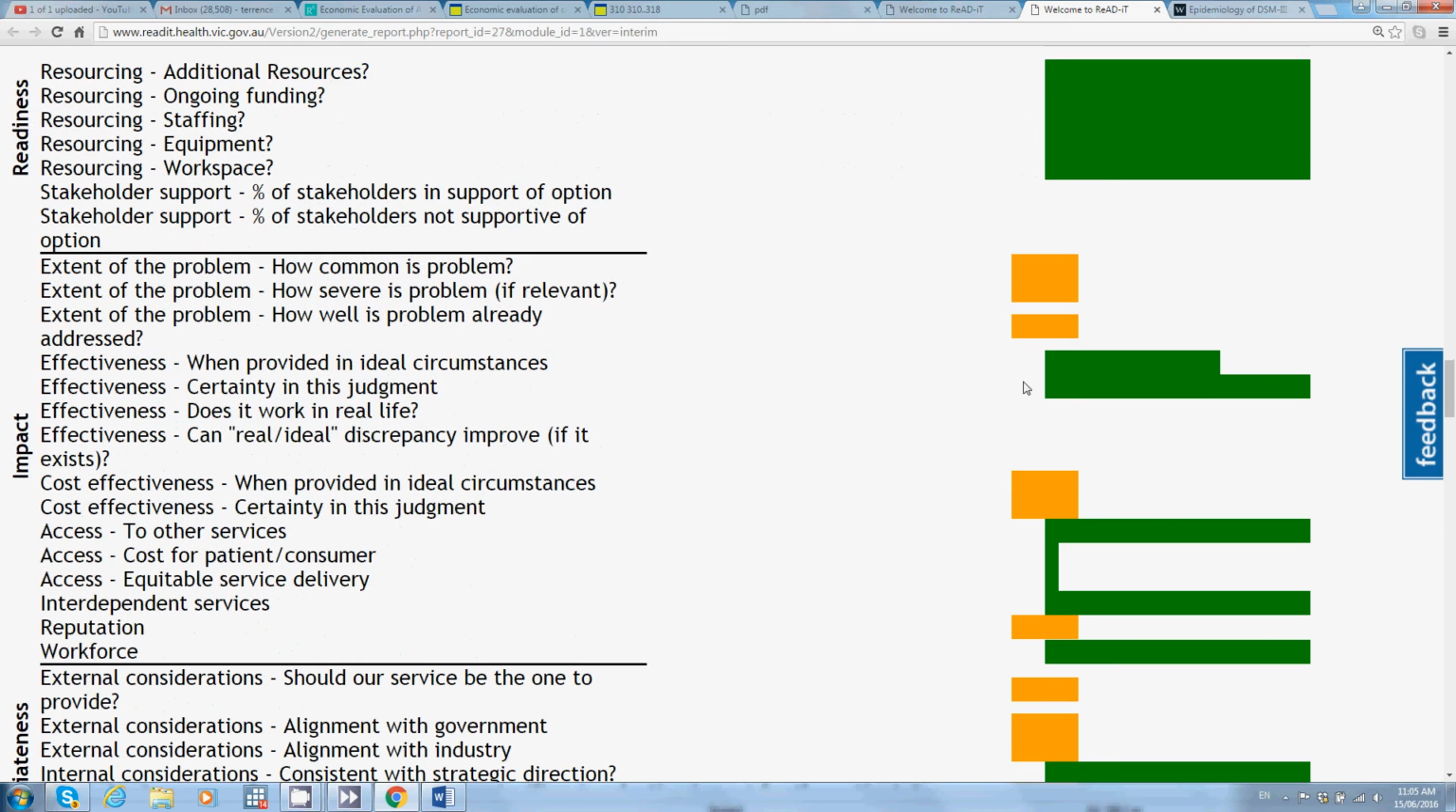With the extent of the problem, we have some orange bars indicating that the problem is of some moderate consequence. It is somewhat severe, it is somewhat common, and it's probably pretty well addressed, potentially well addressed already in the community. So what you'll notice is that for some of these domain areas, how you respond to one question will affect how all of the other questions are represented.